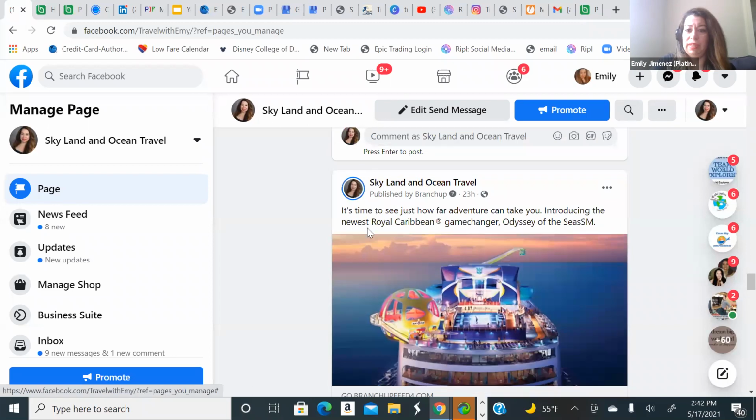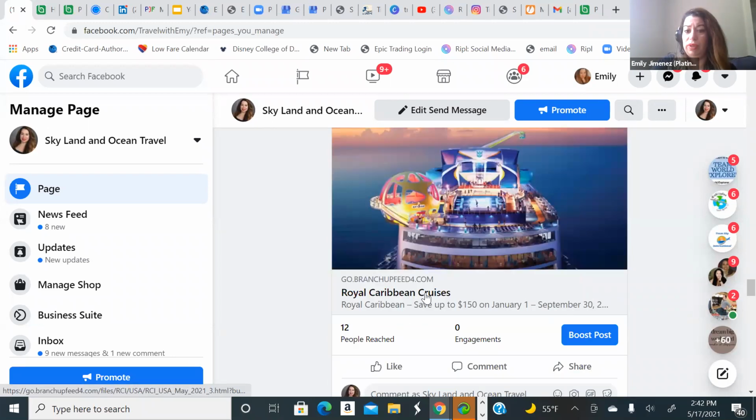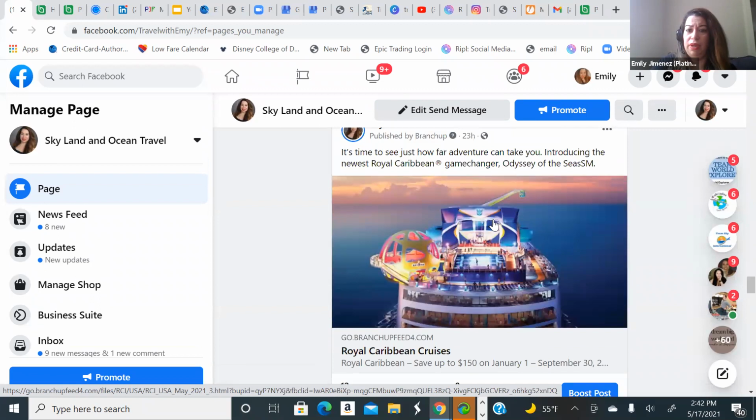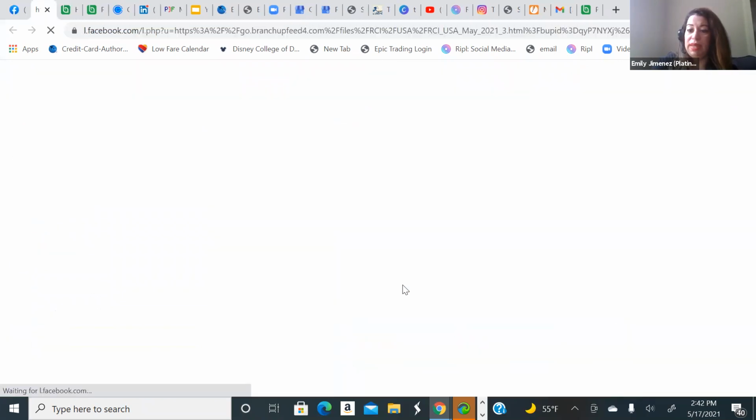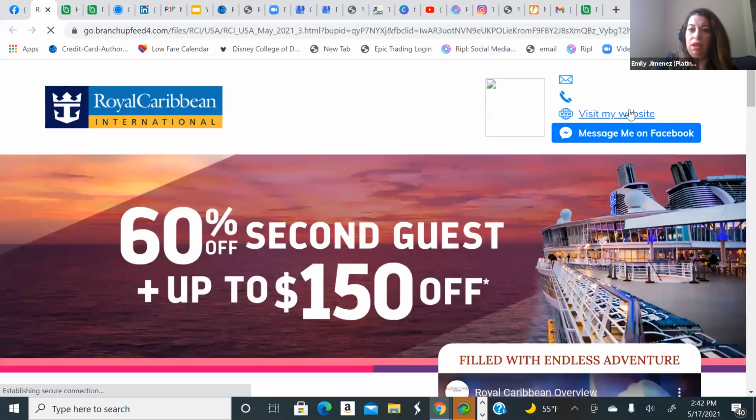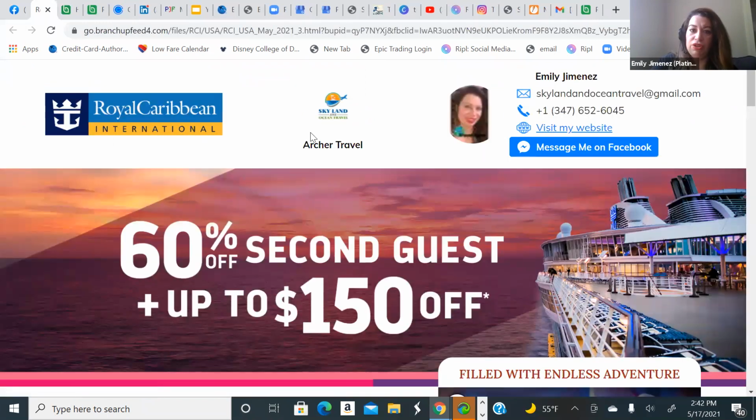So right here, this is really cool too. This has a link attached to it. So let's say they're interested in this trip. See, I love this picture. It's bright. It's going to stand out. Once they click this link, look how nice it's set up. I have my picture. I have my logo.